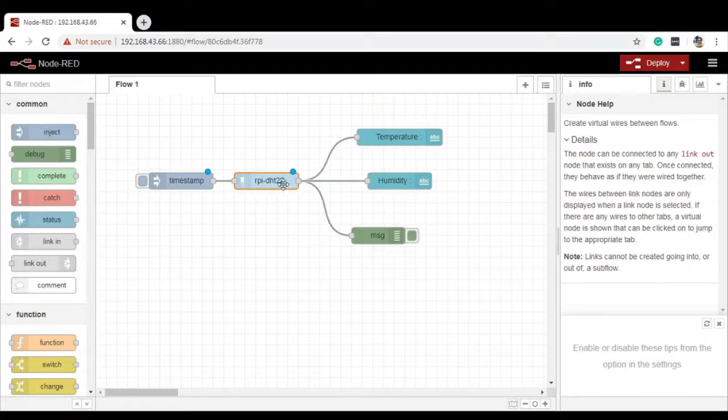Now here you can see that DHT22 is one of the nodes which might not be available in your Node-RED installation. And as you might know, DHT11 and DHT22 are two different sensors for measuring temperature and humidity. So let's see how we can add such kinds of nodes.